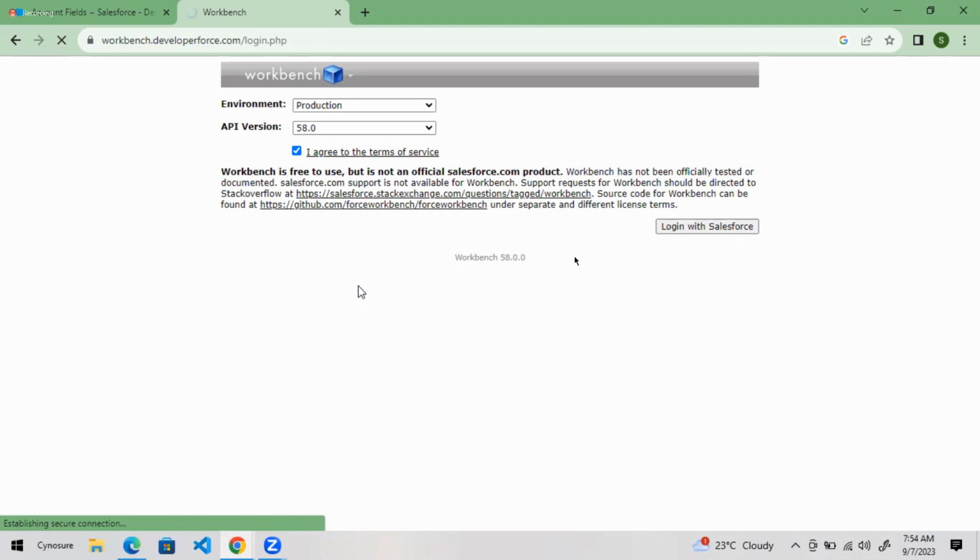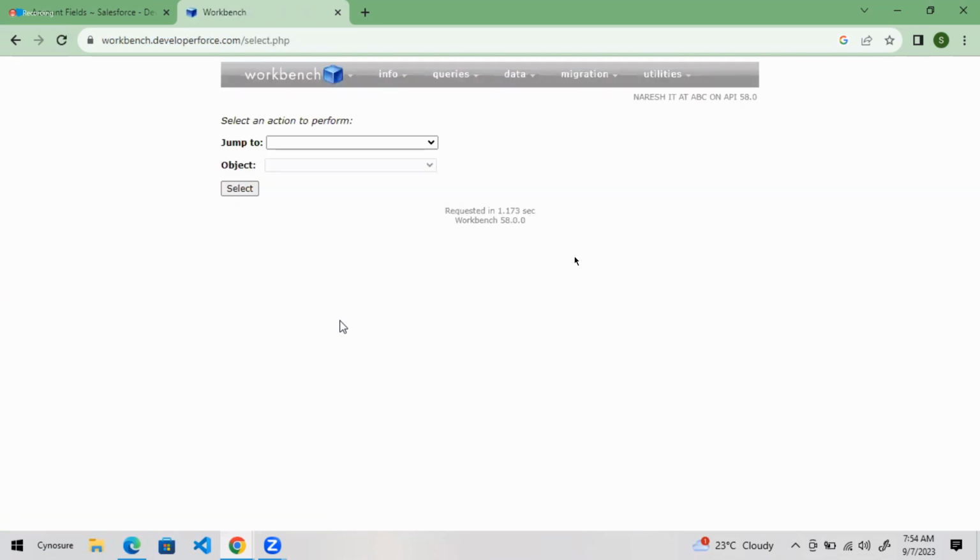It will ask you whether you want to log into this workbench through the Salesforce credentials or not. Some I have already done, that's why it is logged in and not asking me. Sometimes it will ask you, is this your username? Do you want to log in? If you click OK, that's fine. Sometimes it will not ask. Once you have done it, next time onwards it will not ask.